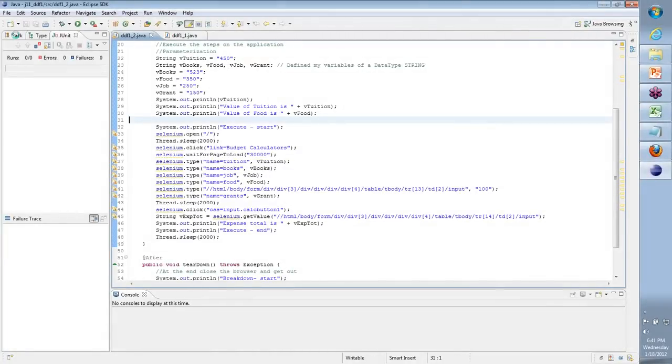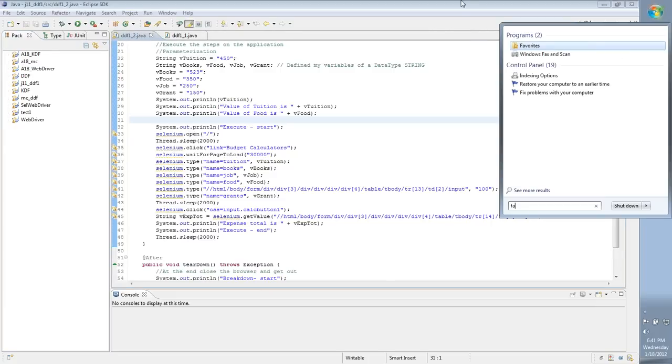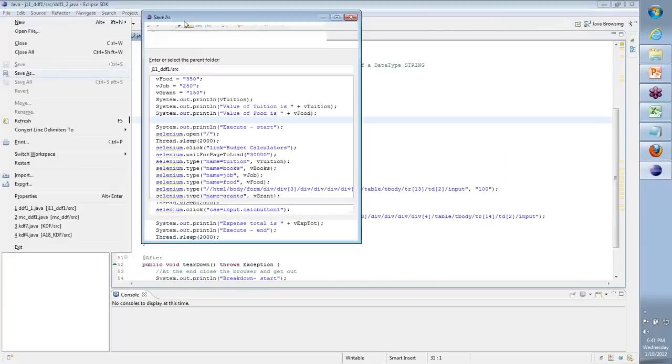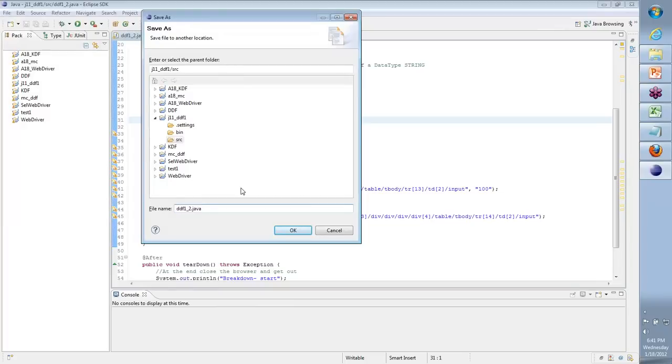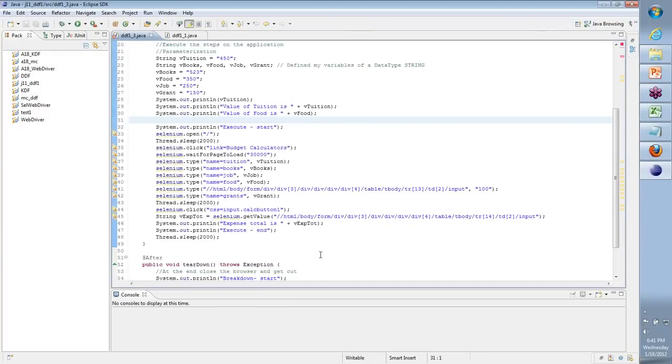Now let's look at our code and see where in this code we are going to do that. So I'm going to save this as ddf1_3. That is the current version of it. Now if you see, we used selenium, which is the object that is referring to our browser.